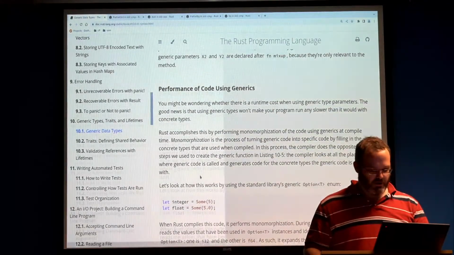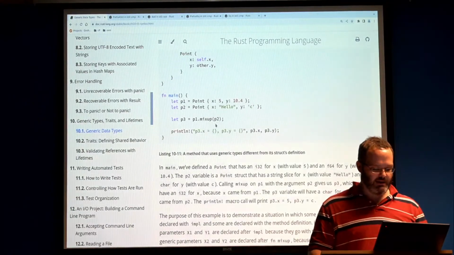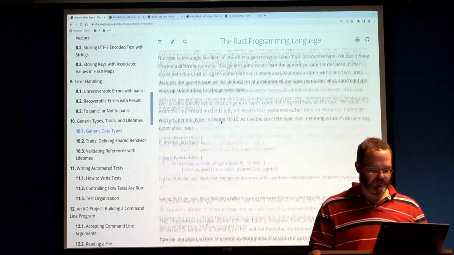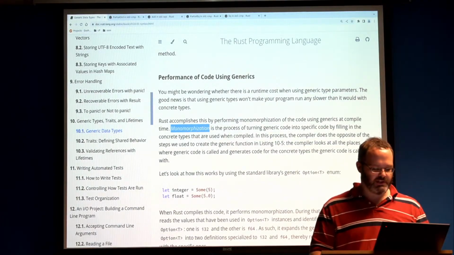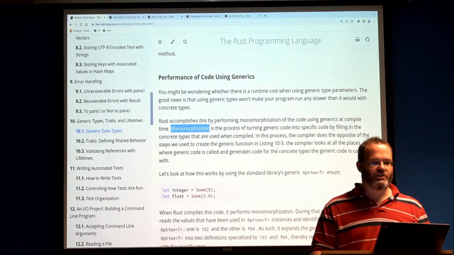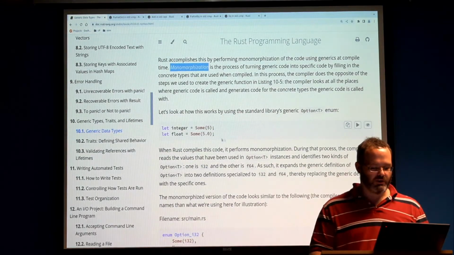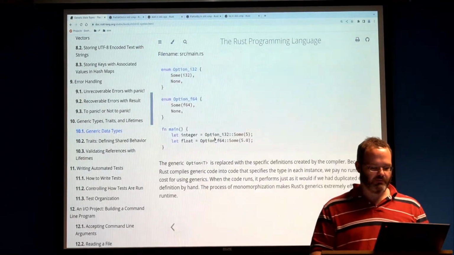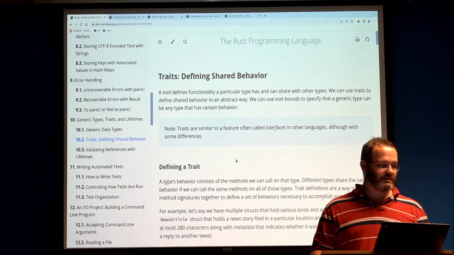Okay, performance of code using generics. I've already explained this. Generics are extremely fast, and they get monomorphized, and that should be it right there, monomorphization. That just means you are generating one copy of code for every use case, and you're going to run at native speed. And that's it. Okay, 10.1 is done.